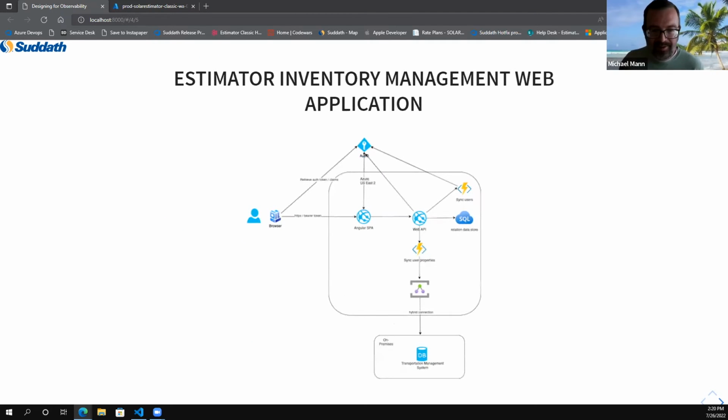application. And then we have our inventory management web application that looks like it has as many moving parts as the desktop application, if you look at it. The additional pieces here are that we're using Azure Functions for some synchronization capabilities. We synchronize users from Auth0 into our local database, and we also synchronize some user data from our transportation management system into our local database. So we have a lot of moving parts here as well. And of course, all three of these applications share the same database, just so that is understood.